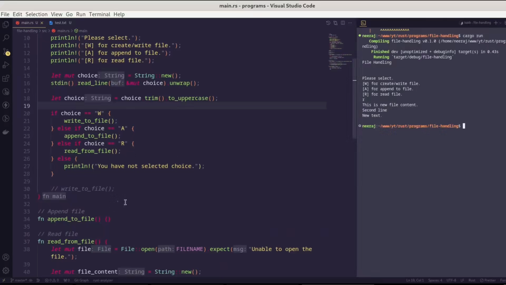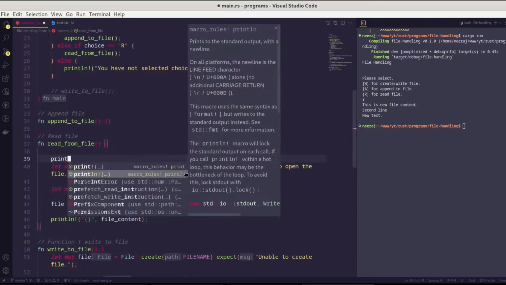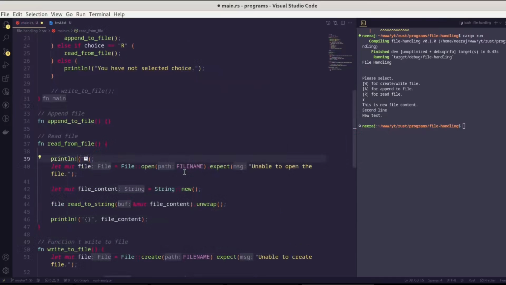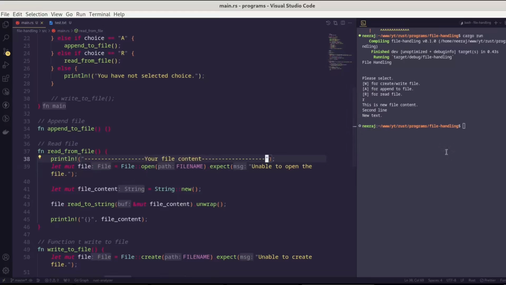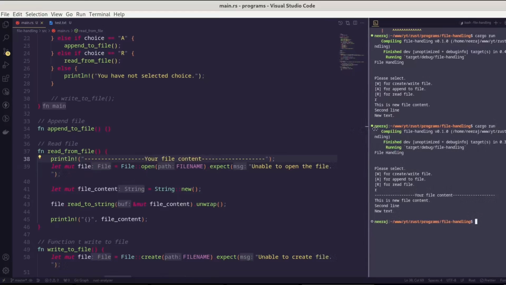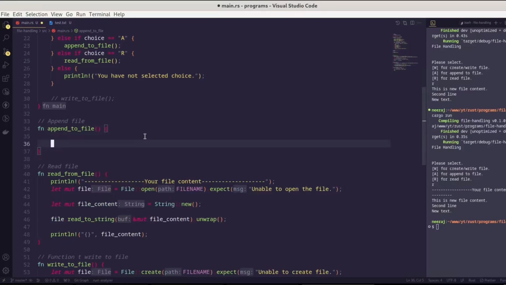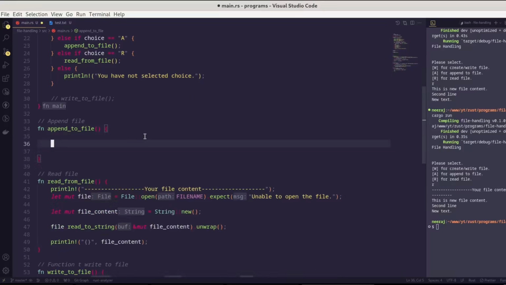Okay, so also for the sake of clarity, let us have a println message here, and let's say your file content. Okay, that would be more readable. Yes, this is more readable. Okay, fine. And now let's work on the append to file function. For appending the file, we will need to open the file in the append mode. So let's open the file in the append mode.